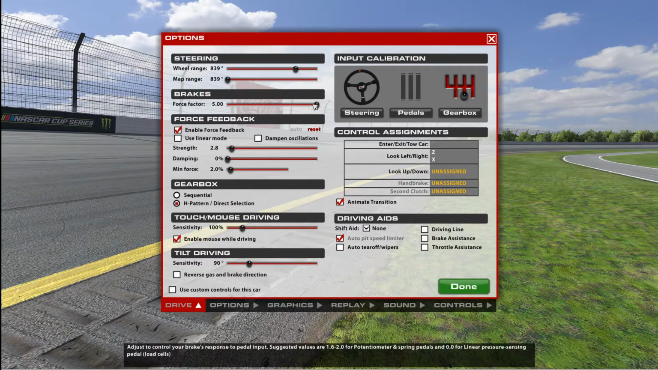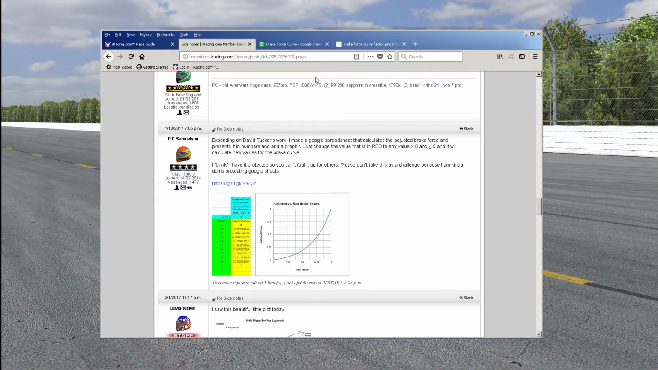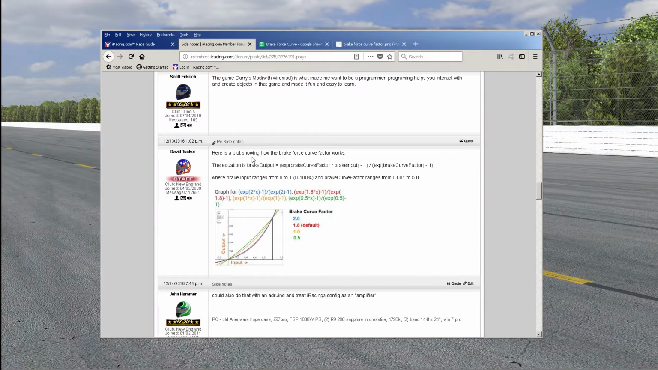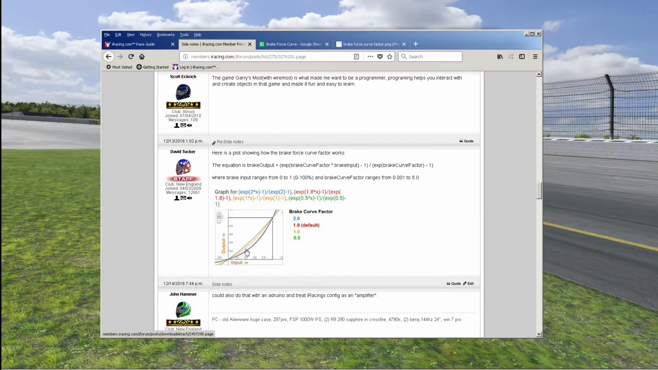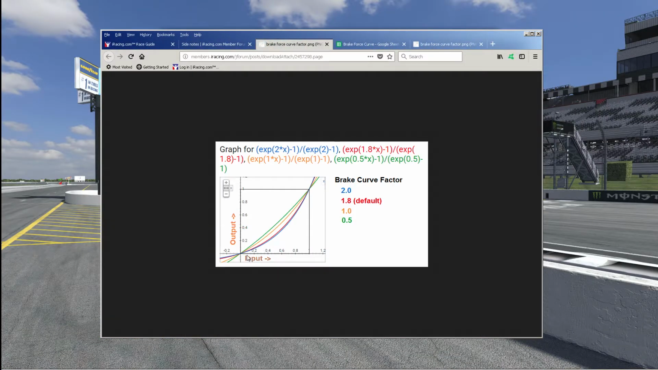And the reason why I have it set to 5. So if we go into the forums, there's a post in here that David Tucker put in that shows a graph. What this graph basically represents is the relationship between your brake pedal input and the resulting output that the sim sees. So this being your brake pedal input across the bottom, and this being the output.